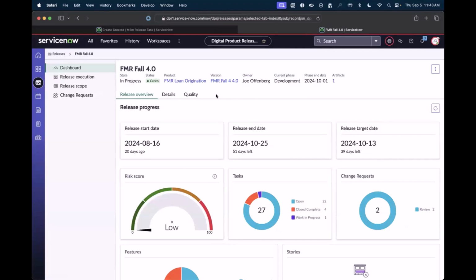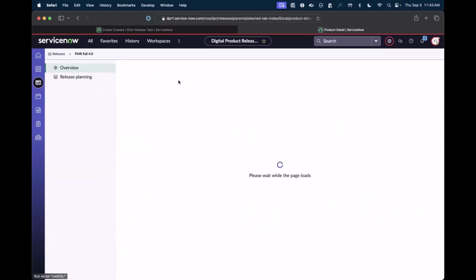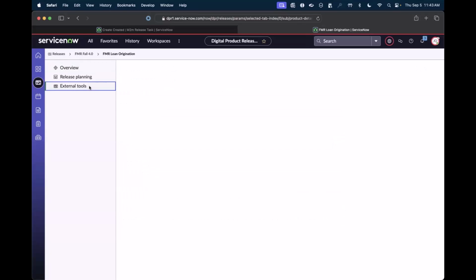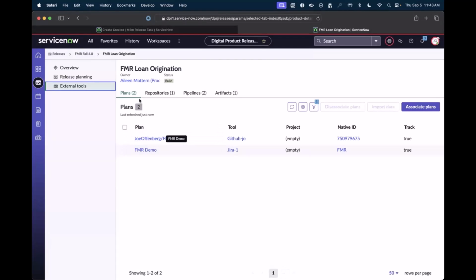All right, so actually, let me go into the product to talk about the integrations. So for FMR loan origination, we have a section here that I skipped over originally that is called external tools. This is where we start moving from having just a release to connecting with other systems in order to capture additional information. So leveraging the DevOps integrations, which comes with DPR out of the box. So there's nothing additional. If you're entitled to DPR, then you're entitled to these integrations.